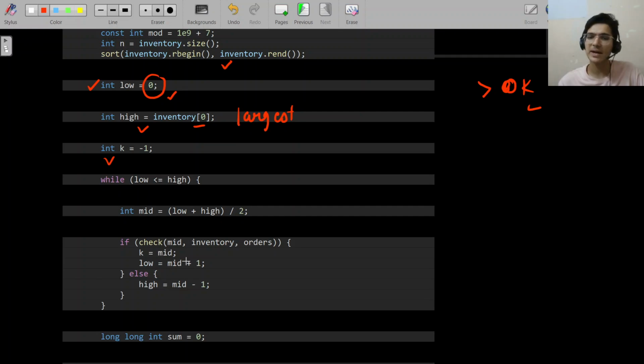Now this is a standard binary search. So I calculate mid and do a check. Now I already told you, if I found this mid to be good, we'll push this mid. I will increase my k. I just want k to be increased higher and higher, so I get more cost.